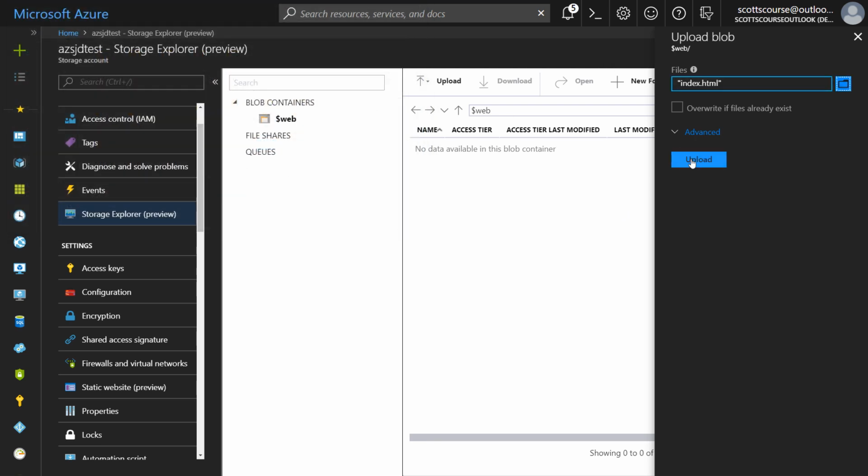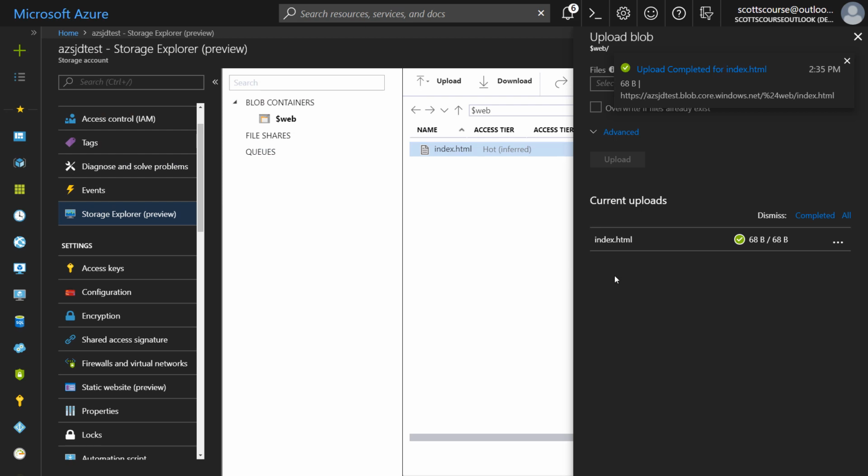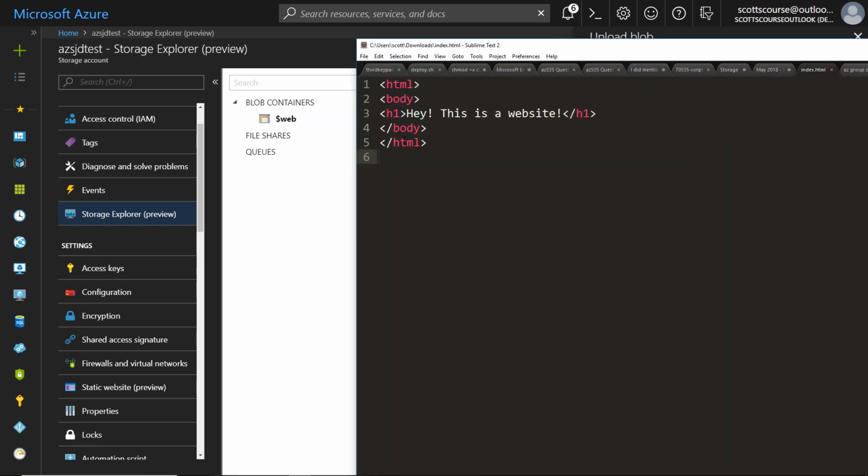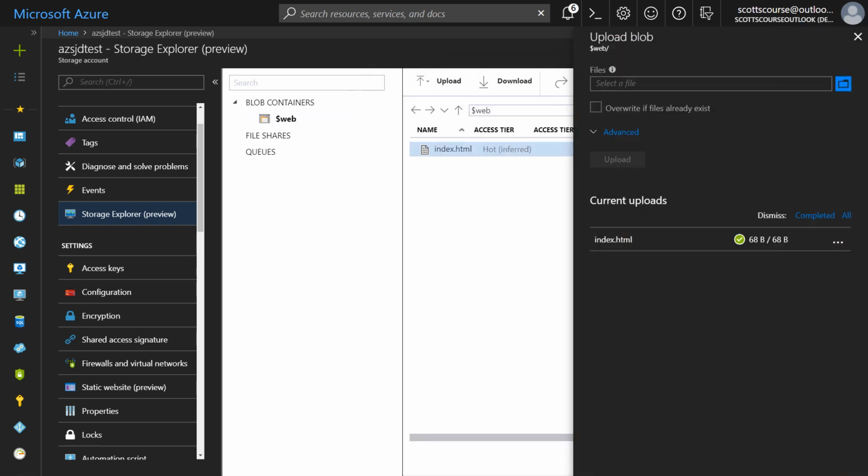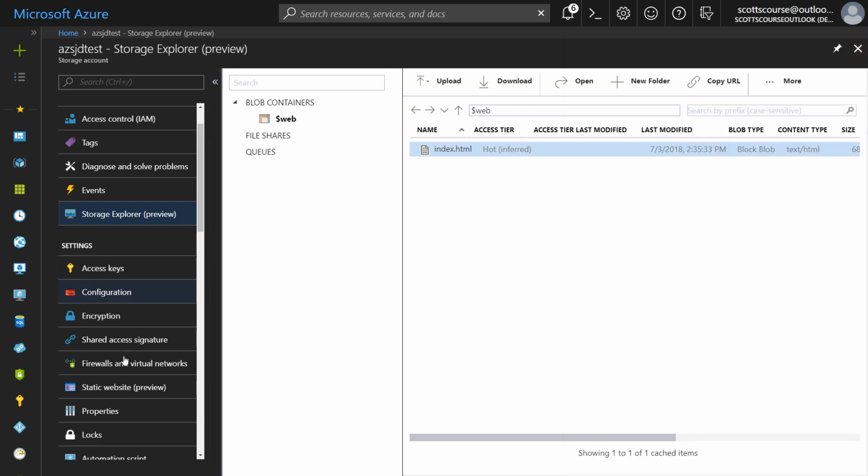Index.html, upload. And so it's uploaded a very small file. My index.html is just 5 lines of code here. Going to close that. So we've created the static website and we've uploaded a static file here.